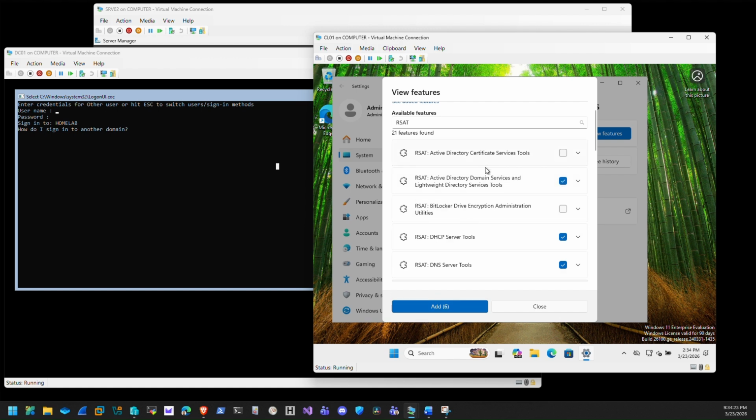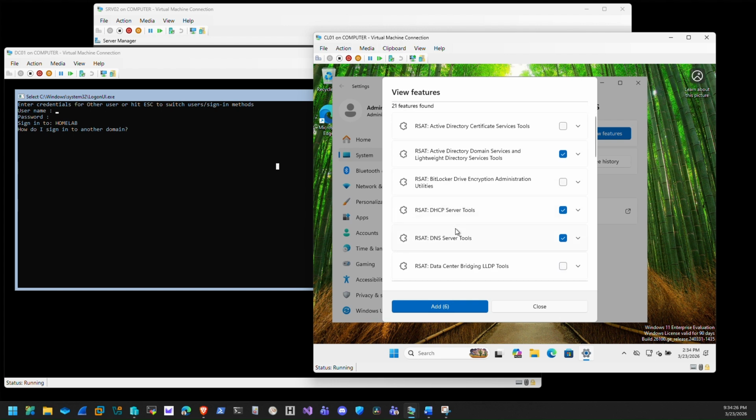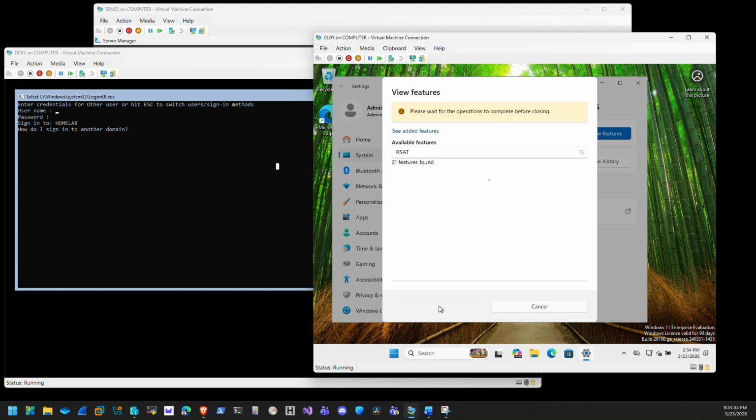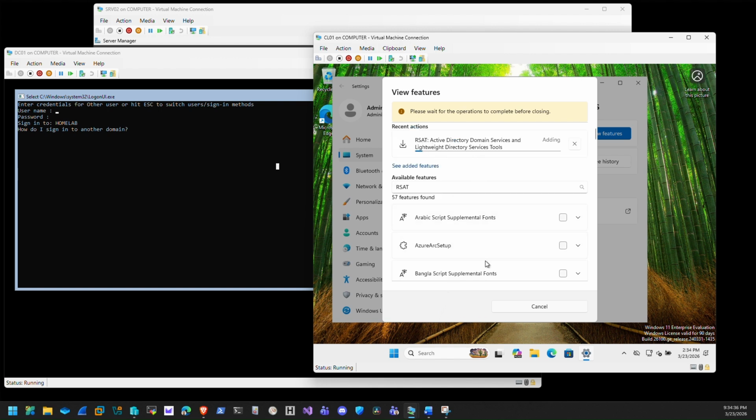So once you've gotten the required ones you need, you click on add. Once you click on add, it's going to install them one by one. It takes some time, so you need to wait for the installation to complete. I'm going to pause this video, and once we're done with the installation, we'll come back.